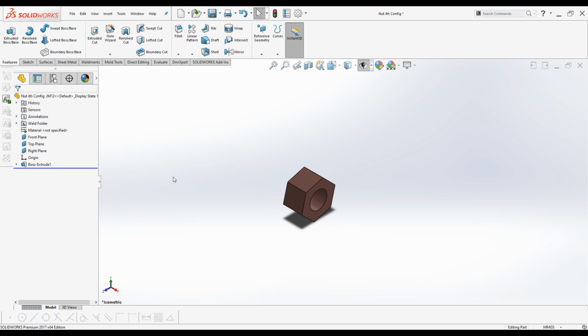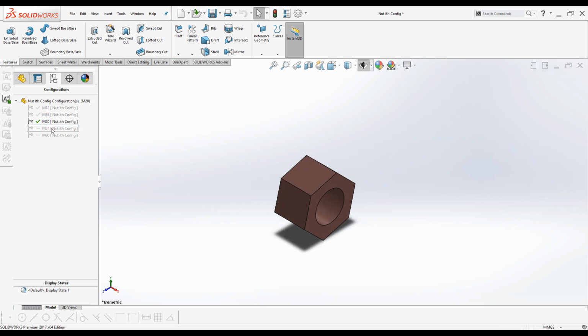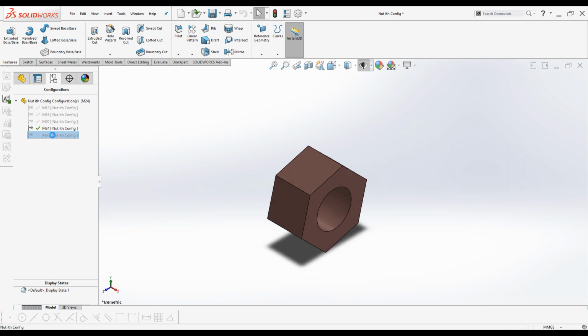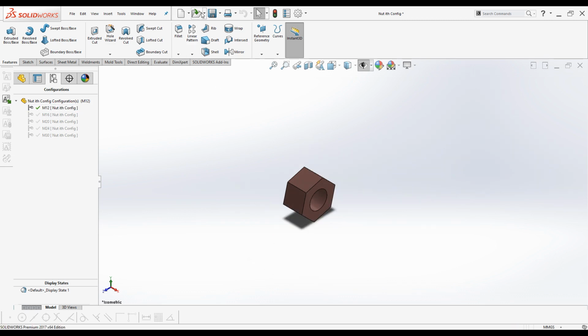click OK. Now when you go to configuration manager, you can see the 5 required configurations for this nut are created. When you double click on each configuration, you can see the nut size is changed nicely based on the dimensions we entered. Go back to the first one and click save again. Now we have completed the nut part as well with configurations.